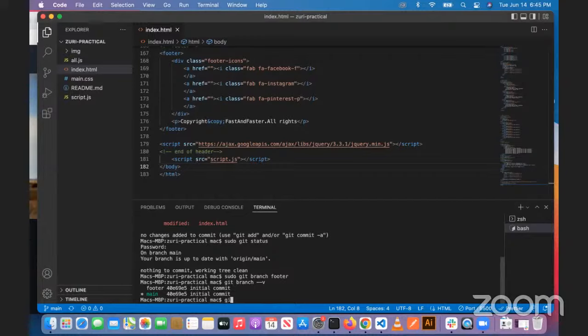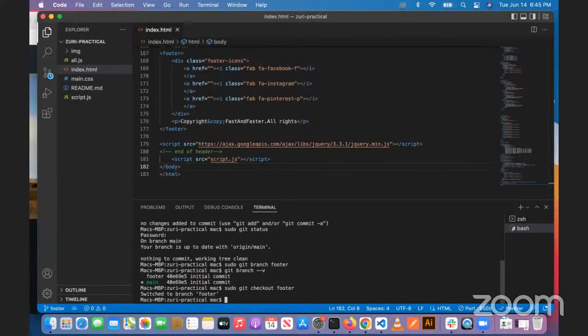I just use git checkout footer. Of course, I use sudo. So you can see switched to branch footer. This simply means that I'm now inside the footer branch. I can now make changes to the project.